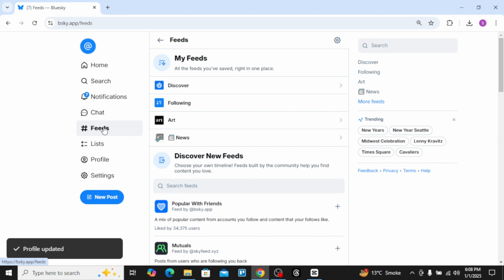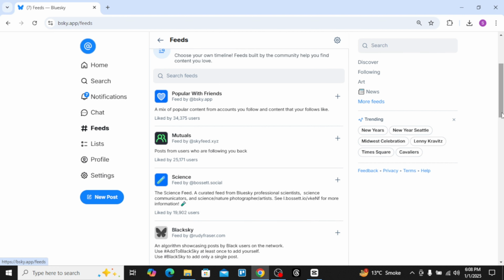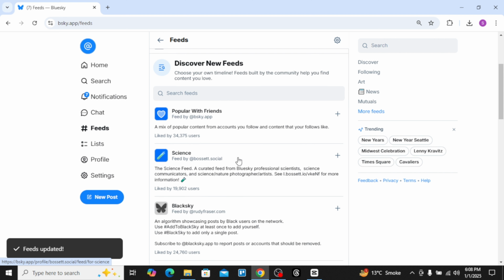When it's done, you will also pick your interests. You will move to the feed section on the left and select the topics, scrolling down where there are some topics. You can select the topics for your feed and finalize your sign up process. And if I like this mutuals, I will tap on its plus icon, and it will be added to my feed. So this is how you can simply set up your profile on Bluesky.